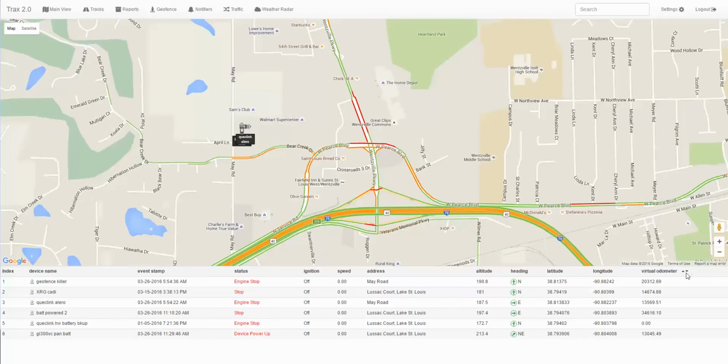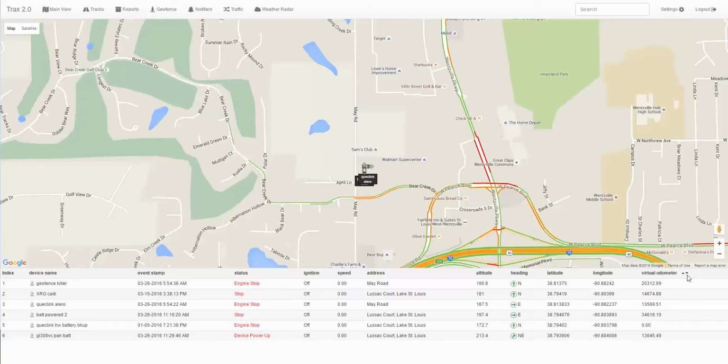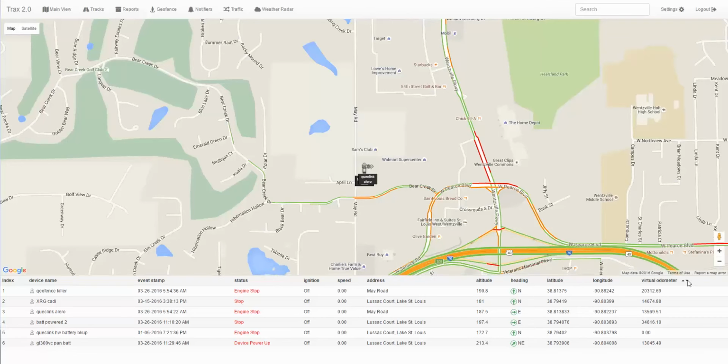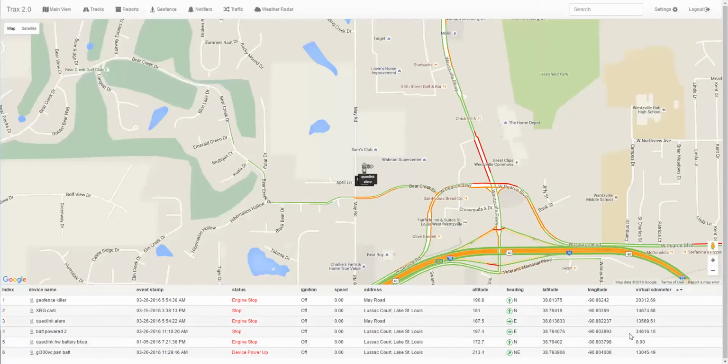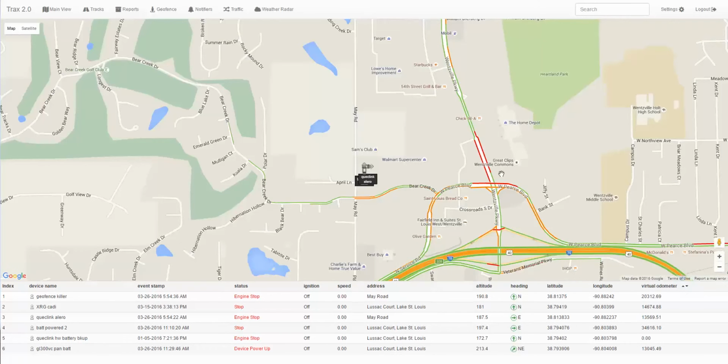We also have an adjuster for the table right here, so if you think this table is taking up too much space, you can click this down arrow and it will adjust down. Or if some of your devices are cut off, you can move it up just by clicking the little up button.